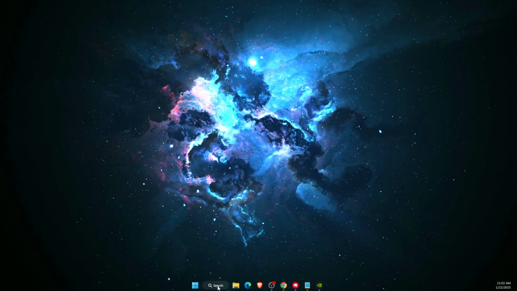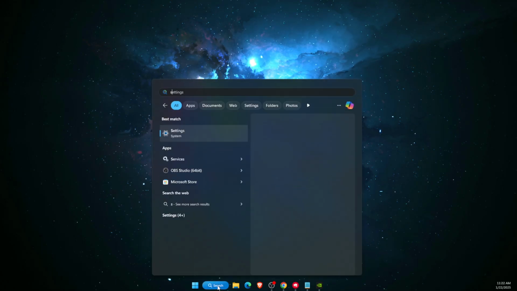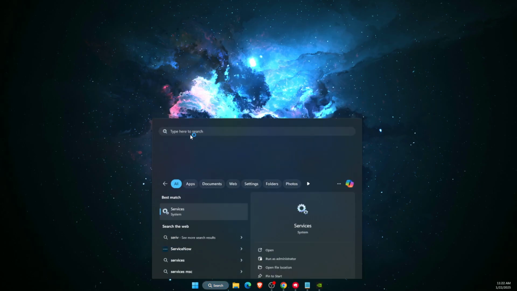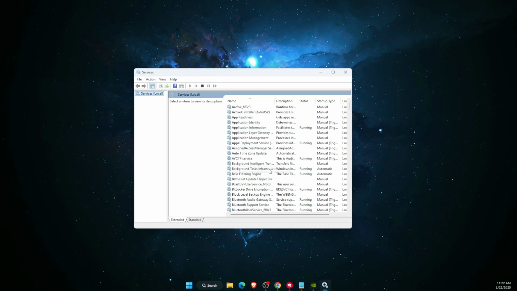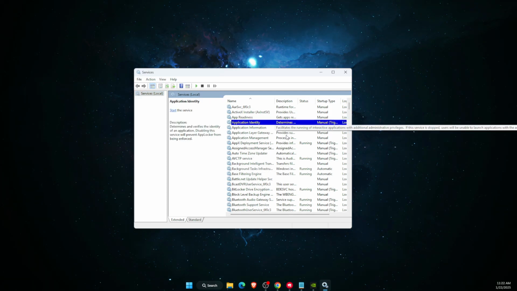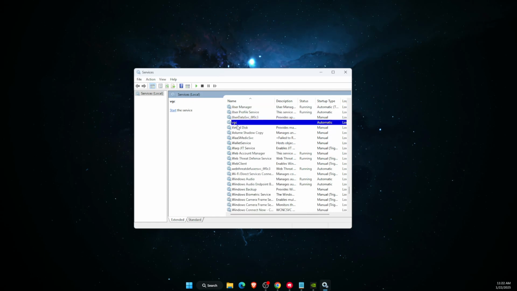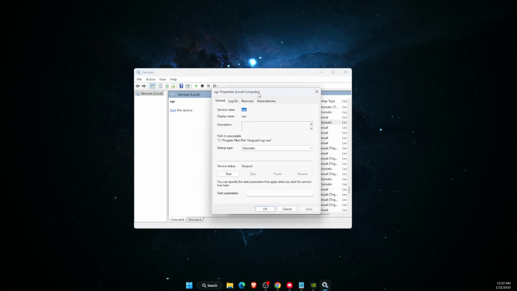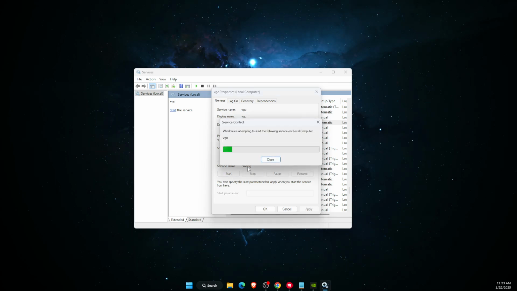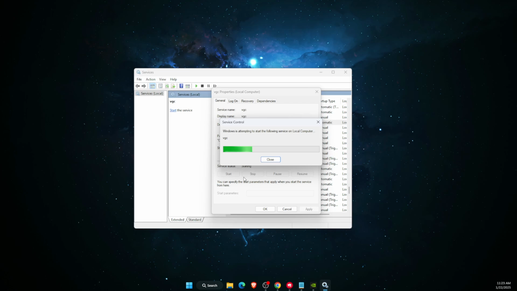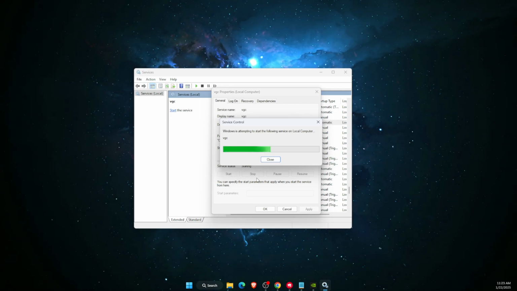So first things first, you want to go on search and write down services. Open it up. Now this will pop up. You want to click anywhere and press V on your keyboard, and find the VGC file. On the VGC file, go to properties, and make sure that the startup type is automatic and the service status is running. If not, just click start, just like I did.